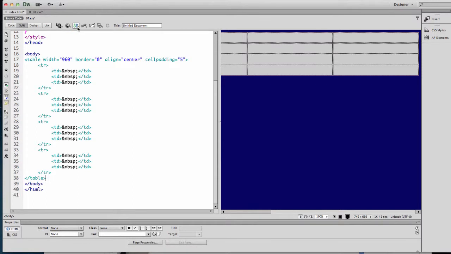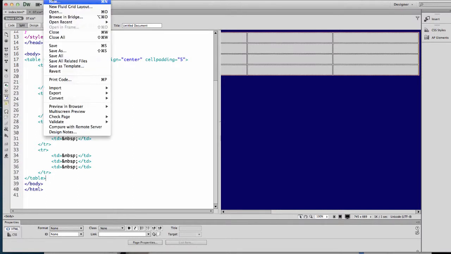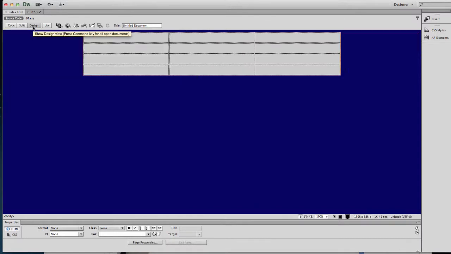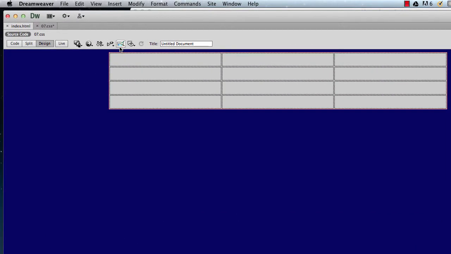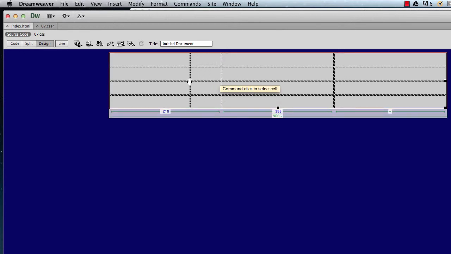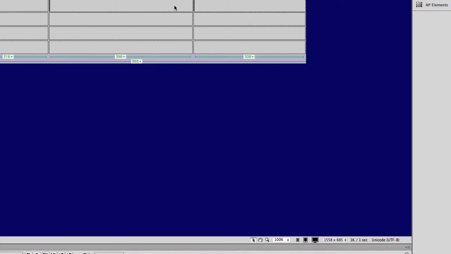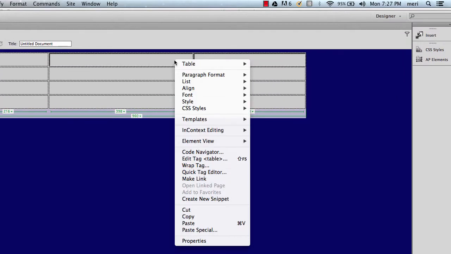Let's see how that looks. I'm going to choose File, Save All, and I'm going to go back into Design View, and that gives me a little bit of a buffer here. Now I can start playing with these, and the nice thing about doing a table layout is you can nest tables inside of tables.